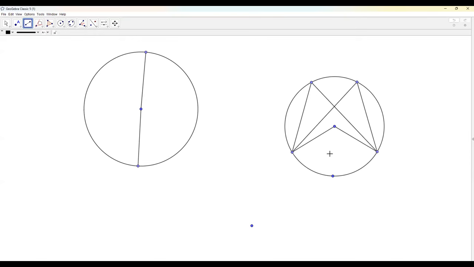Angle subtended by an arc is always twice the angle at any remaining part of the circle. So we will take some angles here. We can use the angle property. For an angle, you have to select the 3 points. This one, and this one. So what is the measurement of this angle? 117.87. And now, what is the measurement of this angle?